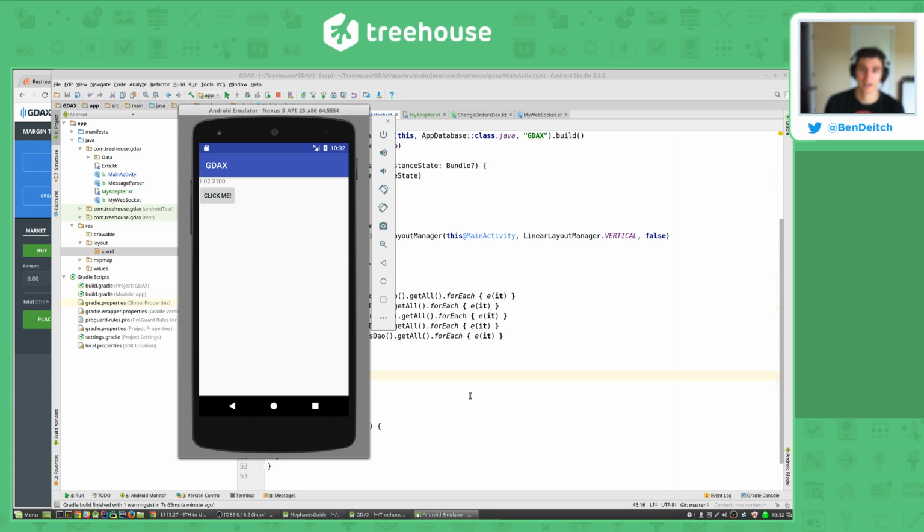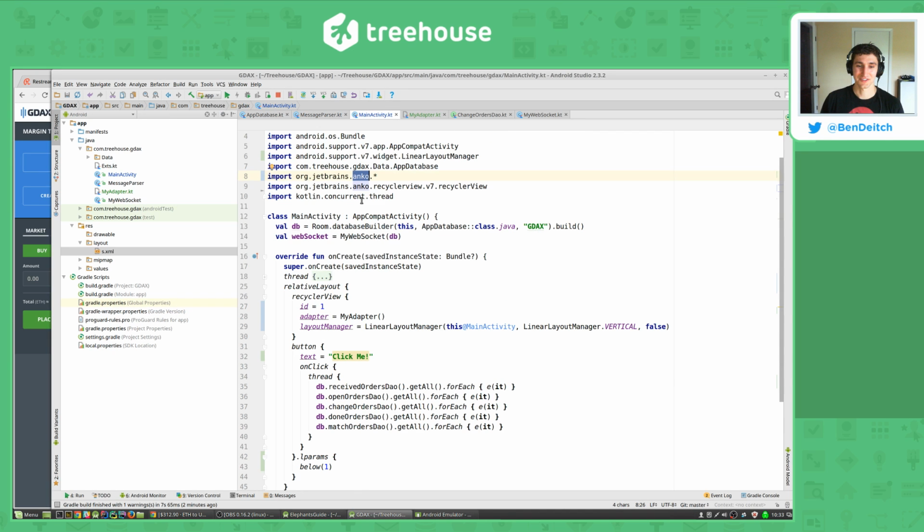And Anko is provided by JetBrains. The library is by the people who make Kotlin. I don't mean IntelliJ, I mean JetBrains, sorry. So it's not something that's just from some guy making a library. So I guess I trust that they're not doing anything untoward, is kind of the answer to that question.